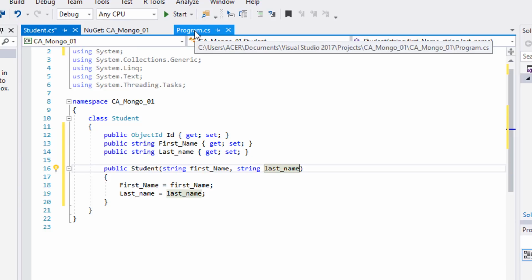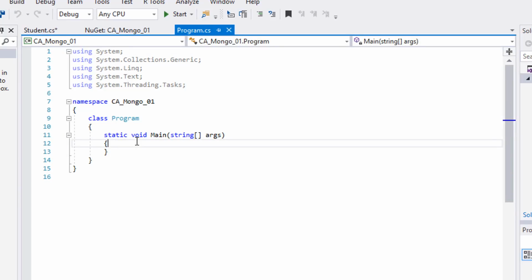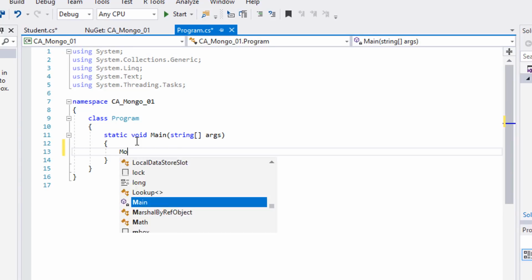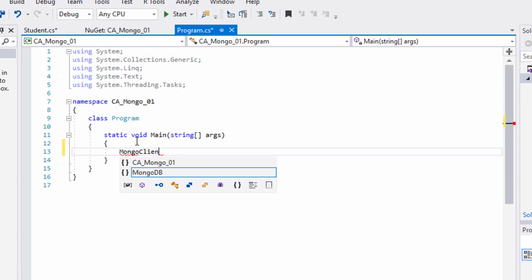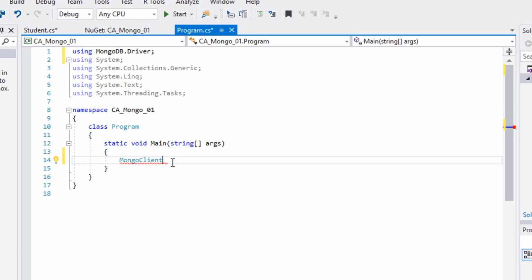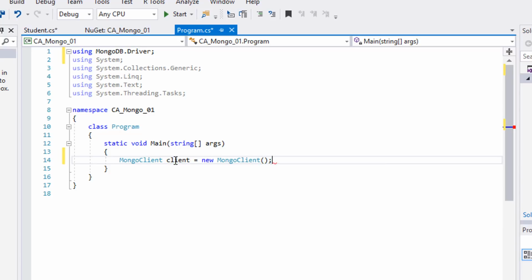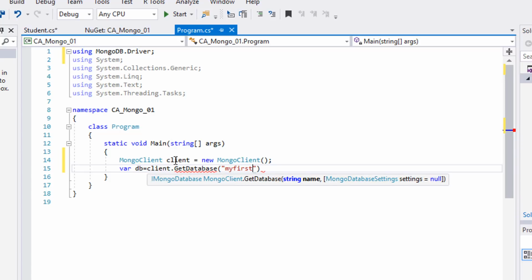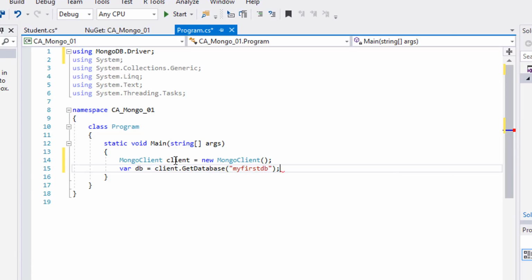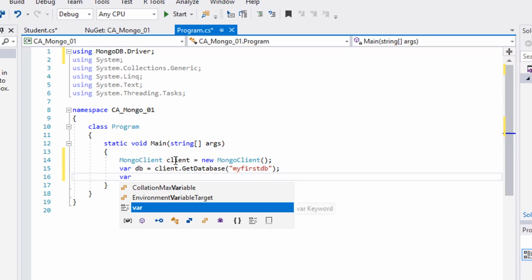Go back to program.cs. Create an object of MongoClient. Use quick action to use MongoDB.Driver. Set the database. Set the collection.